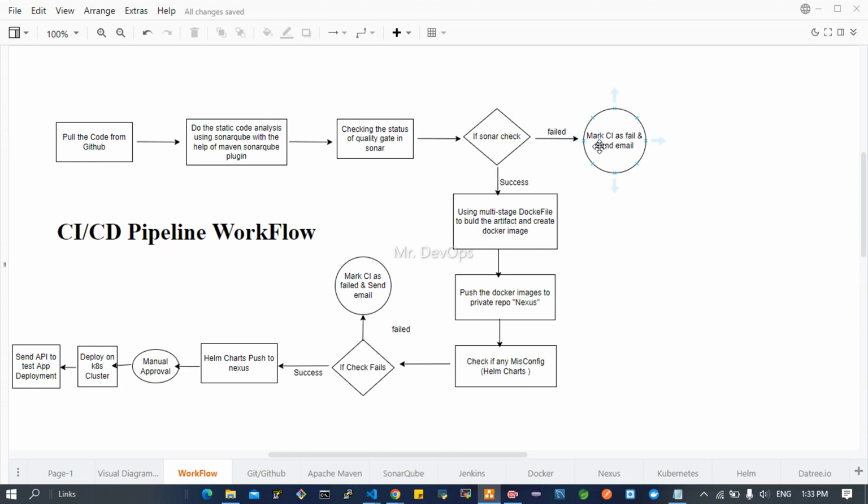There will be many people working in your team, right? And you want to notify them that this build has failed and why it failed. All those logs you will be sharing with the developer team. If it is failed, then you will send the failure mail. If it succeeds, then it should go to the multiple stages.